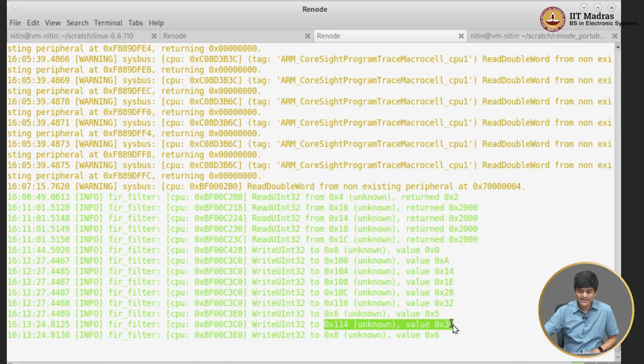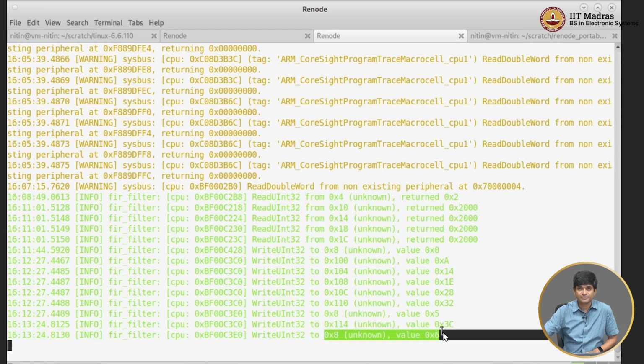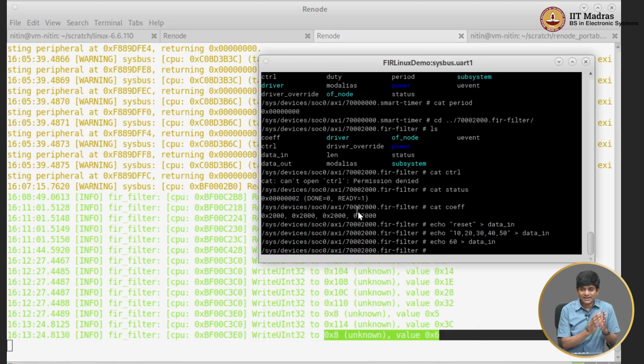It wrote the value 60 and it updated the length value to 6. Okay. So I can keep on, I can either write a number of values which are separated by commas, or I can write values one after the other into this one particular file, and it will keep track of which address it is supposed to write into. Okay. So far there are 6 values sitting inside this.